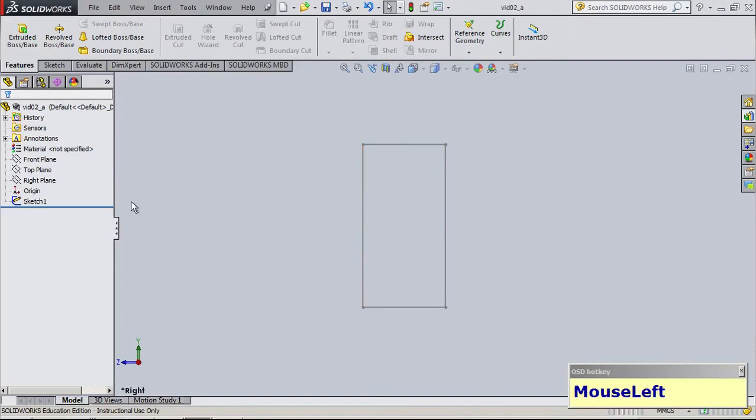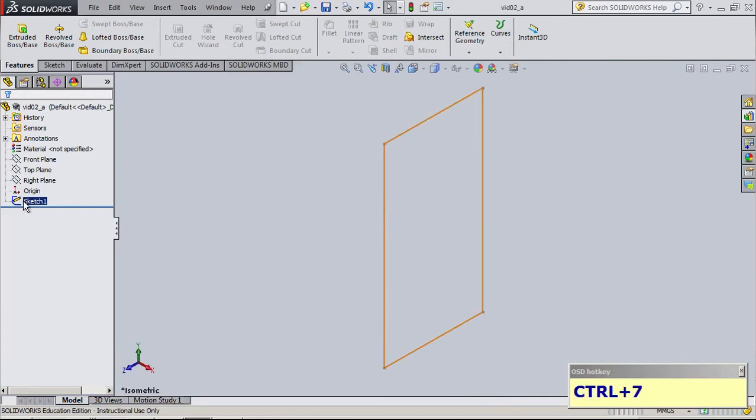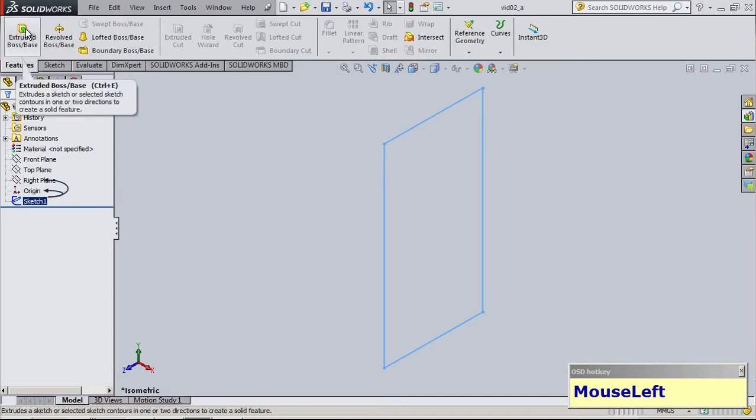So now I have this particular view, and I'm going to hit Control 7 to give you the isometric view. This is not really needed. As soon as I select the sketch, it will give me the option to either modify the sketch or suppress it. I don't need this. What I'm going to do is click on Extrude.